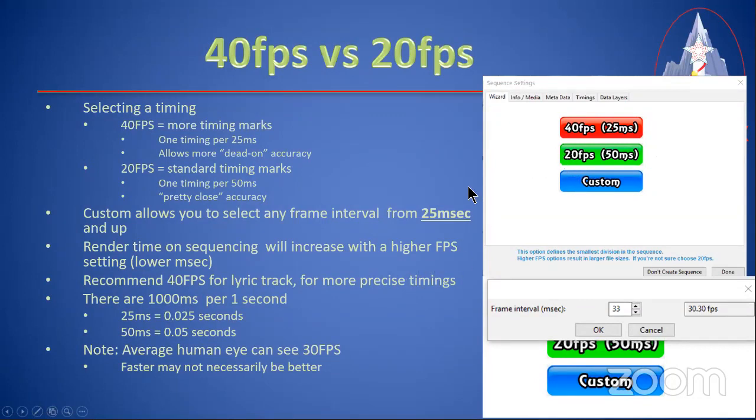And when you get into some really complex sequencing, and I like to do very detailed sequencing, then it takes longer to render at 40 frames per second than it does at 20 frames per second. It's recommended to do 40 frames per second when you're doing lyric tracks. It is more precise for that, I will give it that. Sometimes it's challenging though to do it with the 20 frames.